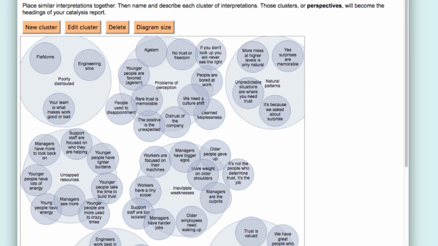At this point in the catalysis process, the user has gone through all the graphs generated by NarraFirma, and they have written many observations and interpretations based on those graphs. Here I'm saying user, but that word could refer to one person, or it could refer to a group of people working together. In this screenshot, the user is clustering their interpretations to produce a smaller number of perspectives, which will become the headings of their catalysis report.